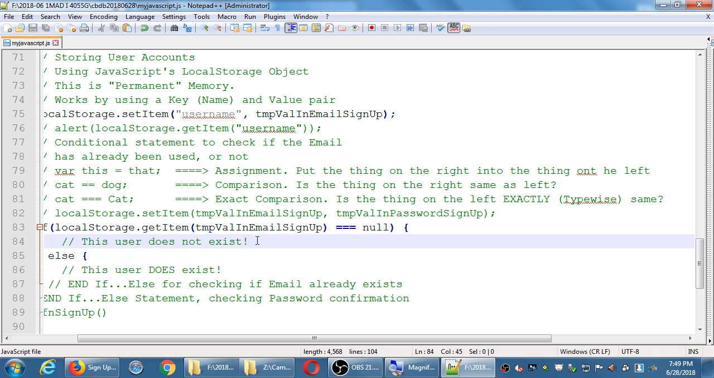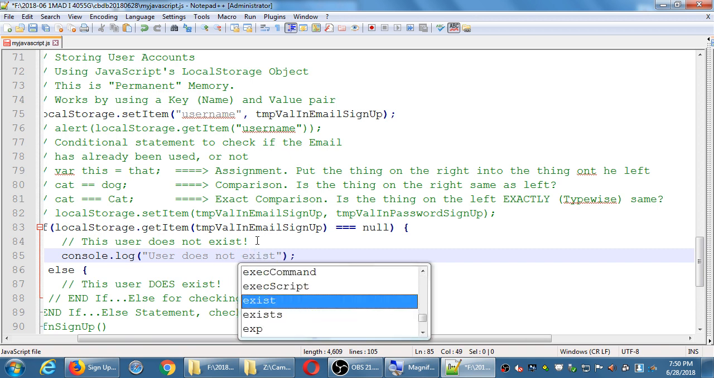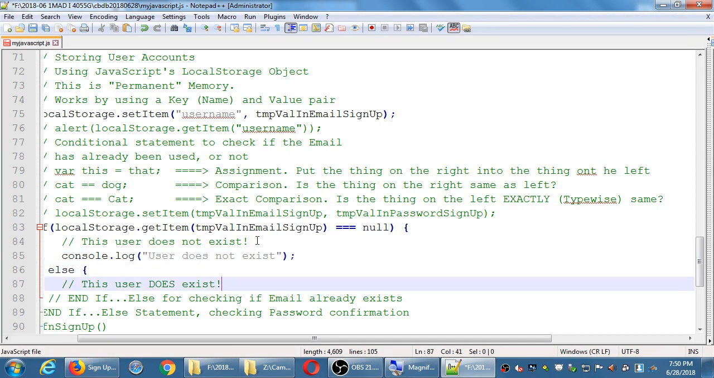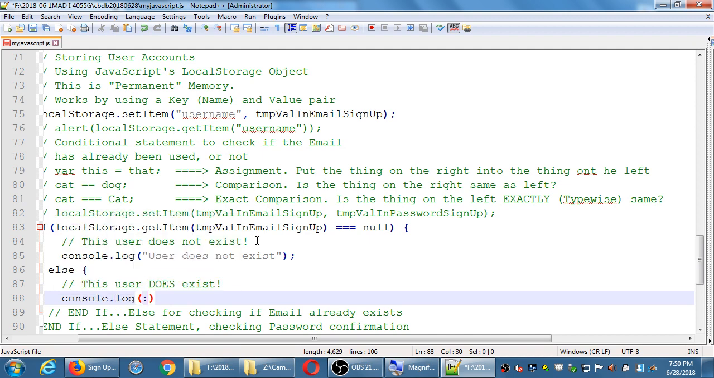This is just a note that we wrote, so we'll also write some console output. User does not exist. Versus user does exist. So this is just our note inside of the code, but this is actually some console output for us.